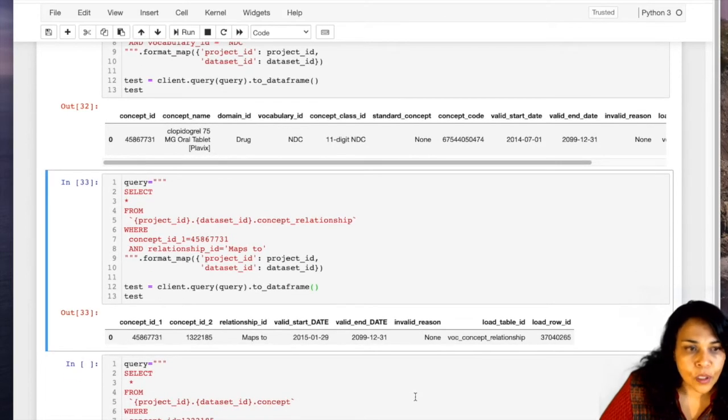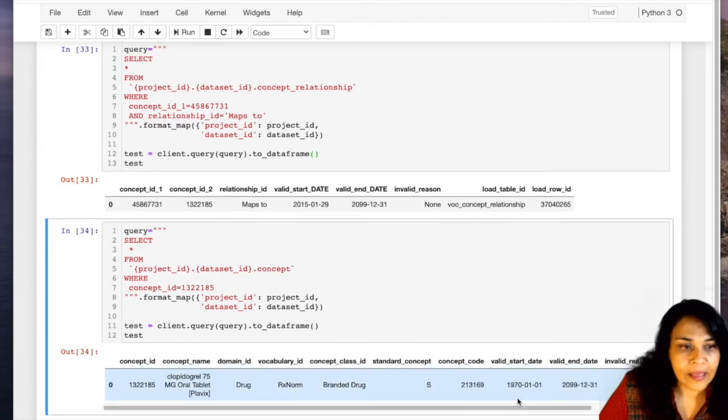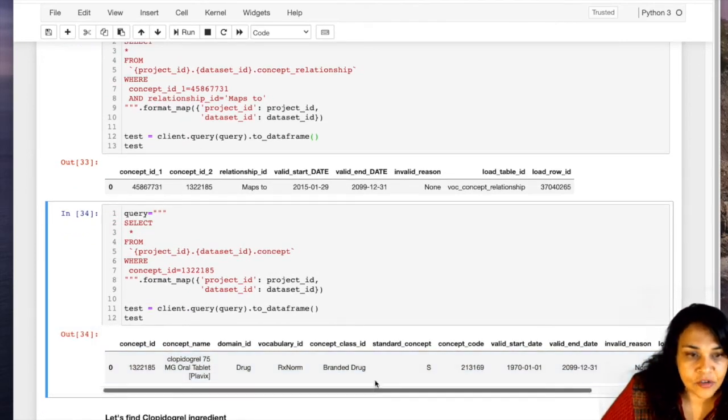Okay, so here you can see that the concept ID that it maps to is 1322185. So 1322185 is probably the standard concept, but let's just confirm. So if we can go ahead and just look for that concept ID in the concept table. And there you can see it is the branded drug clopidogrel 75 milligram oral tablet. That concept ID 1322185, and it is a standard concept.